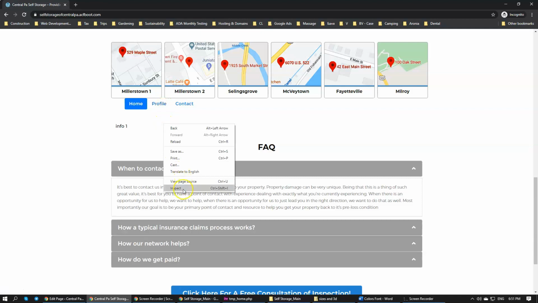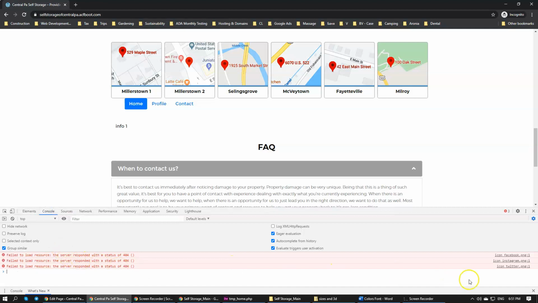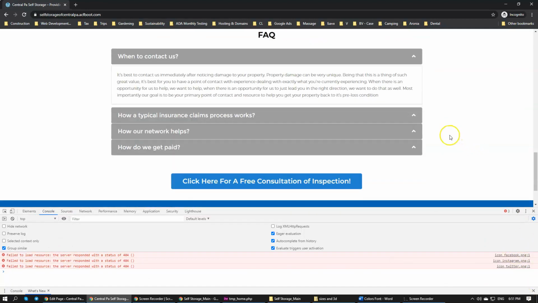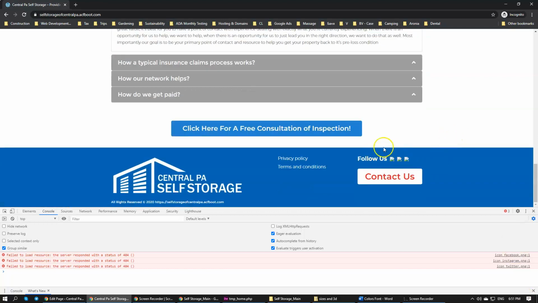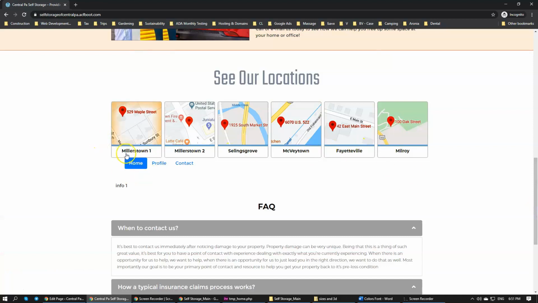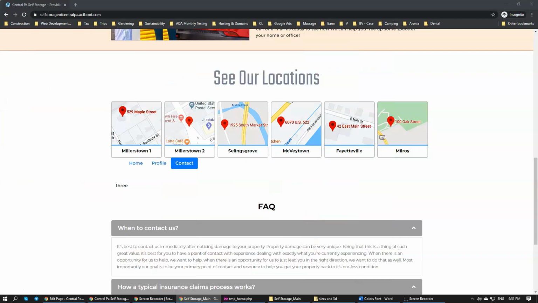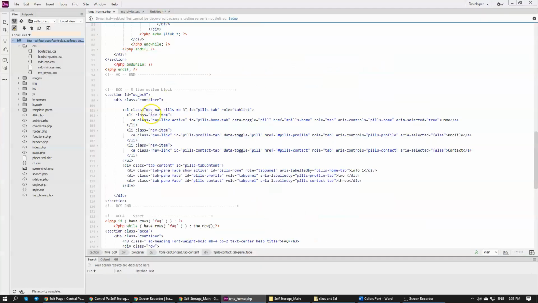Let's have a look if we have JavaScript errors. It cannot load some icons, but that's fine because we haven't got to them yet. They're the footer icons over here, but we don't have any errors. That's good. Alright, wonderful. So our tabs are working, and now the next element here is to format them to look like this. Let's get started.